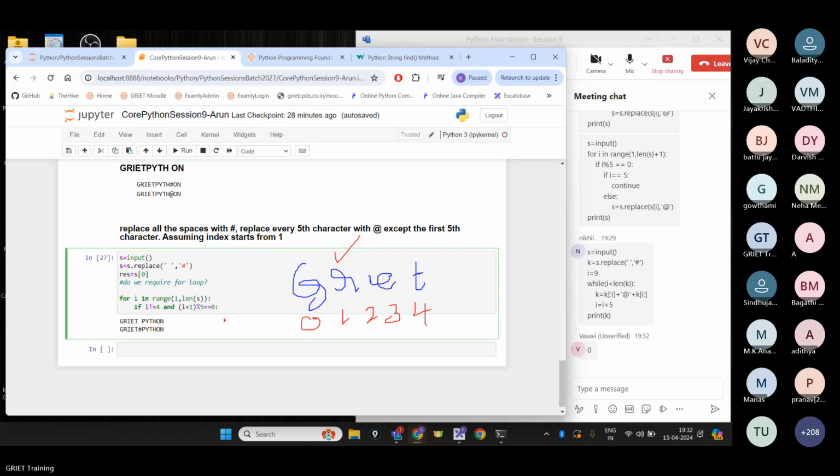That means if I mod 5 is not equal to 4 and I plus 1 mod 5 equals 0. So 1 plus 1 is 2, and 2 mod 5 is not 0, right? So this condition is false, so we don't replace this. Then 3 mod 5 is not 0. 4 mod 5 is not 0. 5 mod 5 is 0, right? See, this is 4. 4 plus 1 mod 5 is actually 0, but still we won't replace because this condition will become true. So this t will remain as it is.